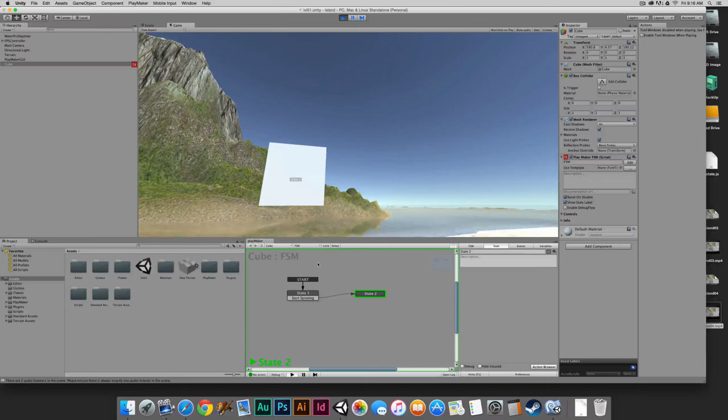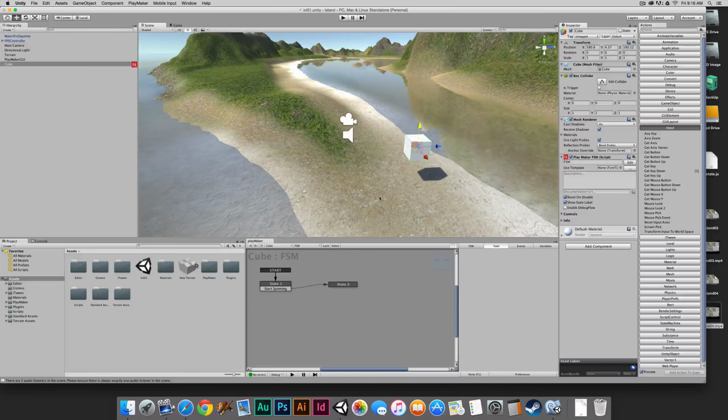So let me review this process. I'm going to toggle the play button, Command P. That takes me back out. I'm going to rebuild this state machine from the ground up really quickly, and I'll talk about some of the finer points.